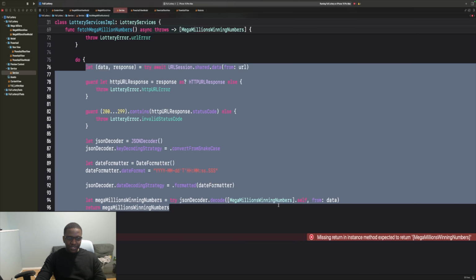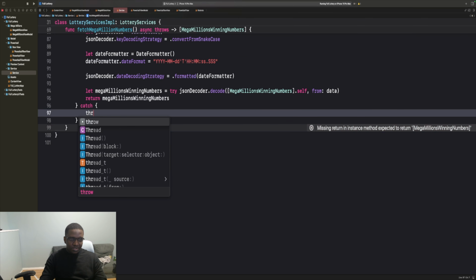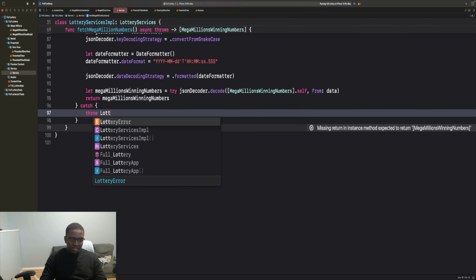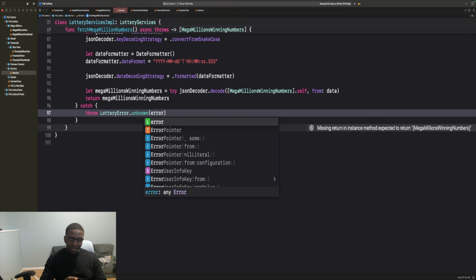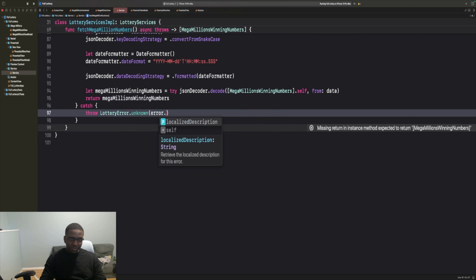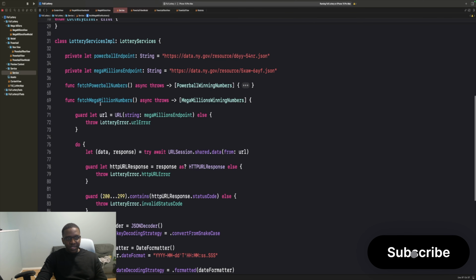That's our do case. Now, if we go to our catch block right here, what we would want to do is throw a lottery error. And let's do the unknown type. But we're going to pass in the system error that we get for every catch block and just do a localized description. Right? And now we have our Mega Millions service function ready to go.